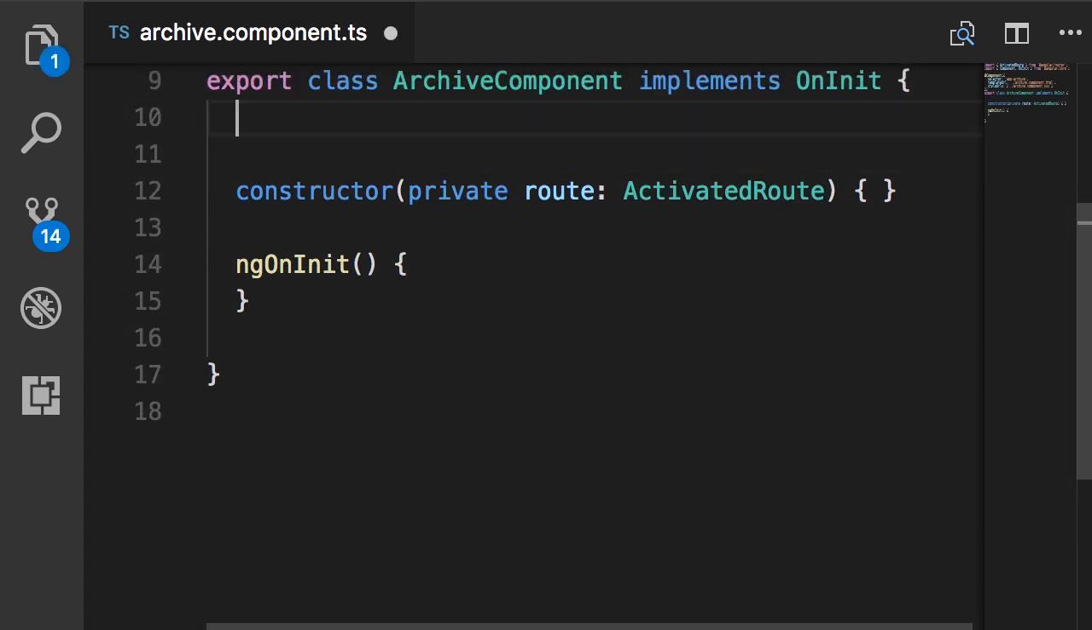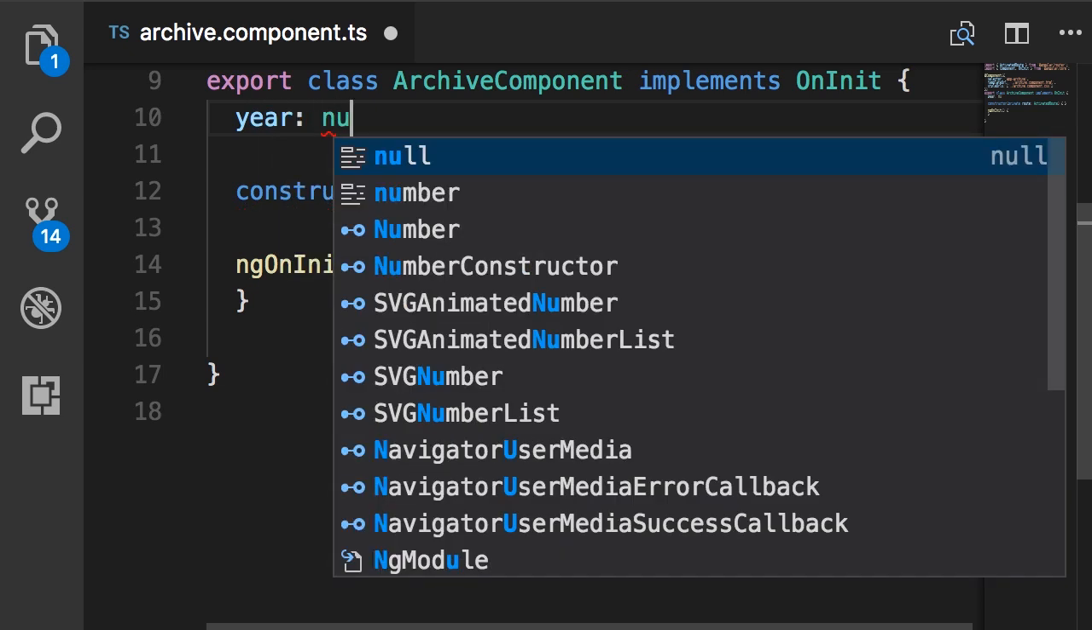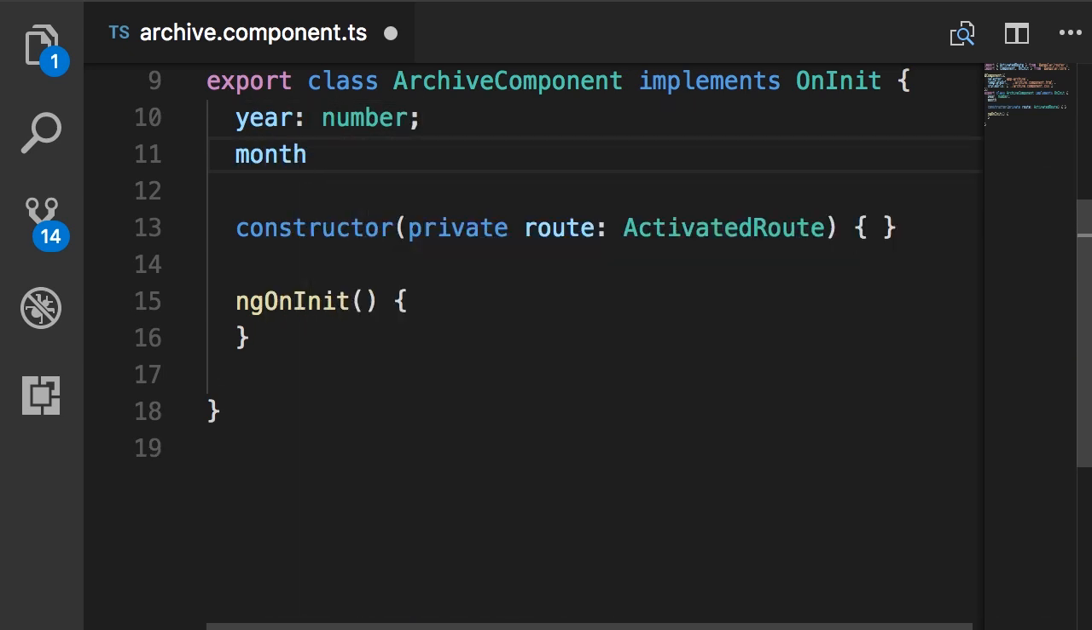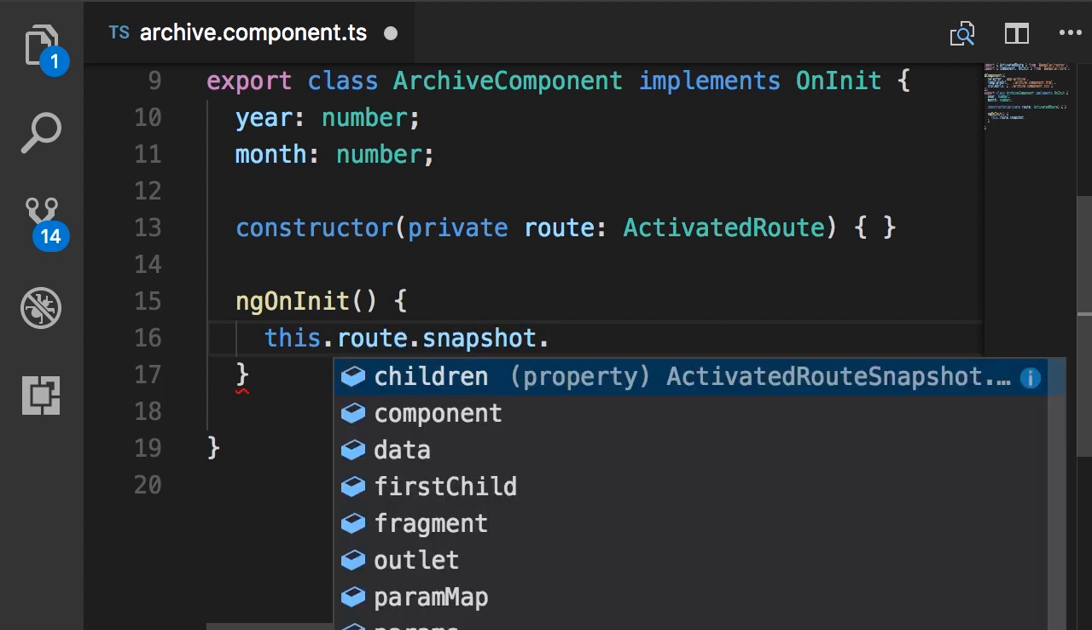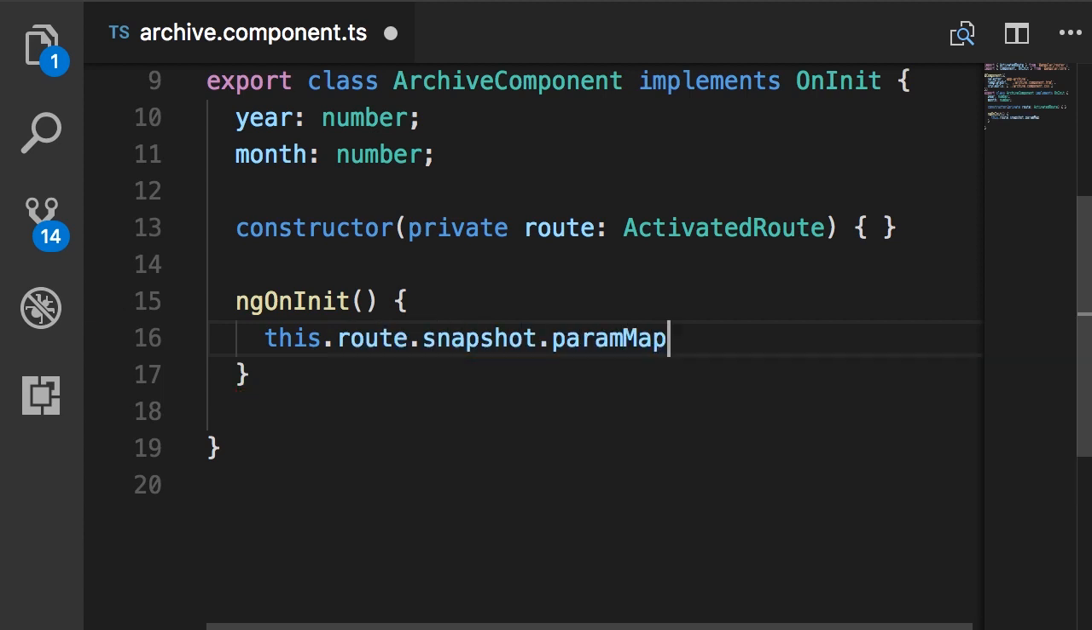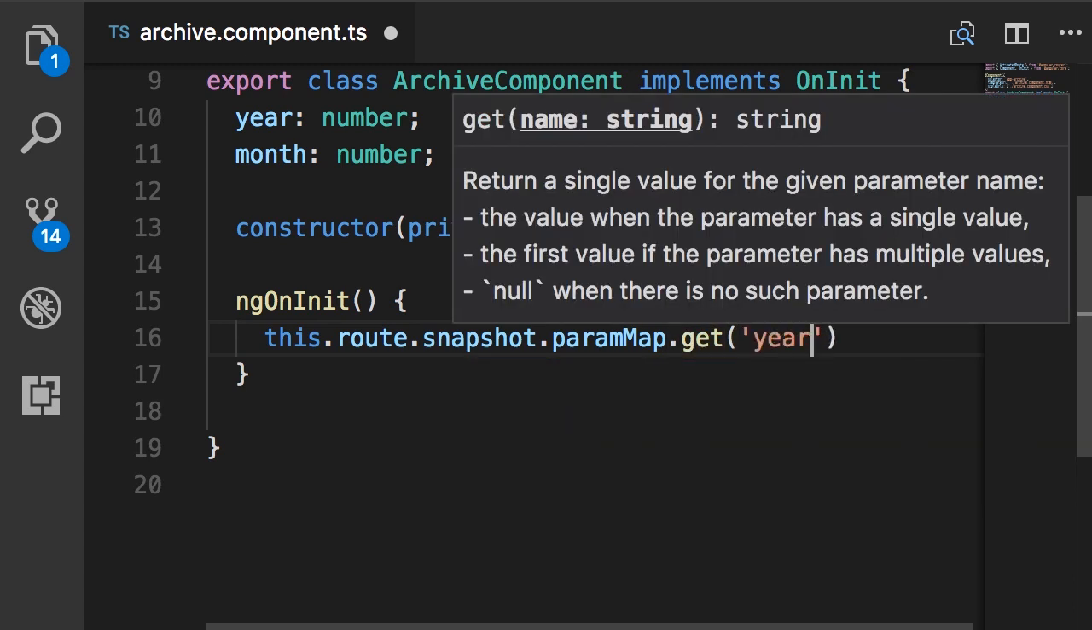All right, so we injected this type, ActivatedRoute. Next, we need to define a couple of fields. year of type number, same for month. And in ngOnInit, we are going to read the route parameters. Now here, because we don't have a scenario where the user can be on the same page and navigate back and forth with different route parameters, I'm going to use a snapshot. That's easier. So this.route.snapshot.paramMap. Now from here, we need to get the year and the month.